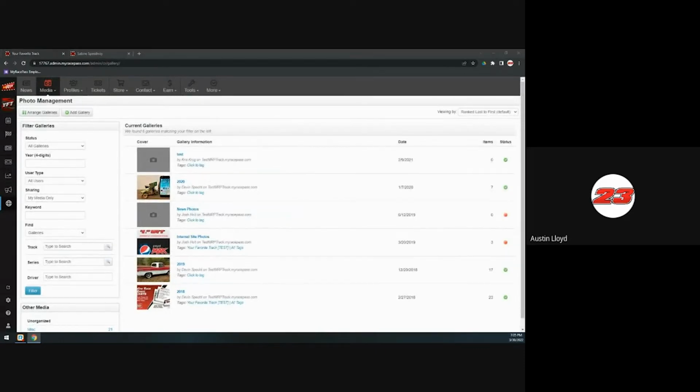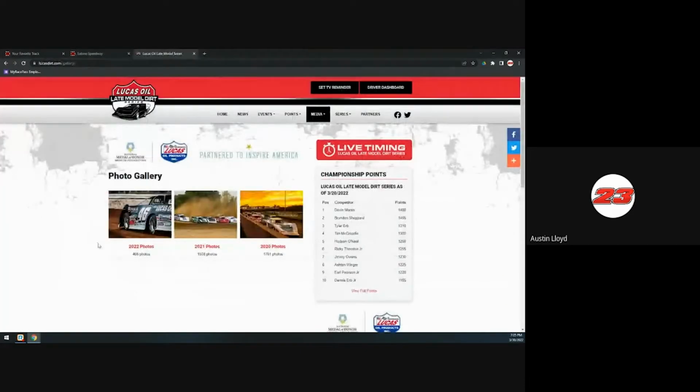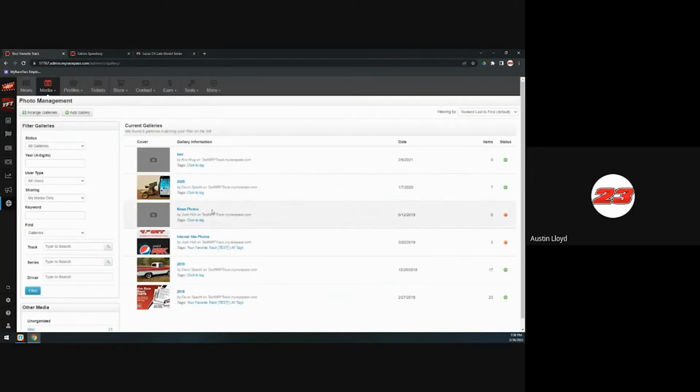So first off, you can have multiple galleries. As I come to the photos tab, I can create galleries. I can add galleries. I'll use Lucas Oil Late Model Dirt Series as an example. Instead of just coming to photos and seeing a wall of photos, you're going to start to see options that you can choose from. This year's photos, last year's photos, the year before. You can do victory lane photos in there. You can do event flyers, whatever you want. Whatever different groups of photos that you want to have, you can add as a gallery.